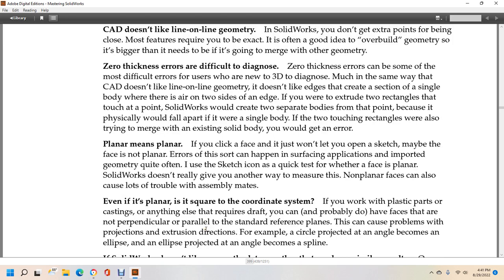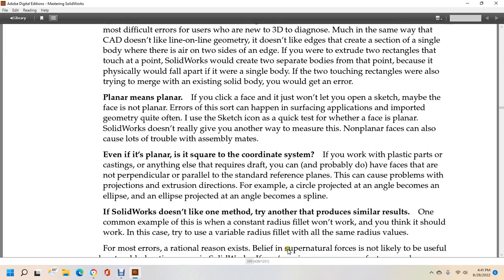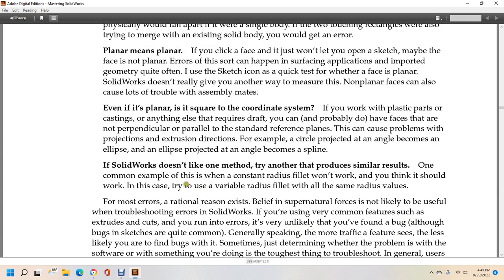If you work with plastic parts, castings, or anything else that requires a draft, you can and probably do have faces that are not perpendicular or parallel to the chain of reference planes. This causes problems with the projection or extrusion direction. For example, a circle projected at an angle becomes an ellipse, and an ellipse projected at an angle becomes a spline. If SolidWorks does not like one method, try another to produce similar results. An example of this is when a constant radius fillet won't work and you think that it should work. In this case, try to use a variable radius fillet with all the same radius values.